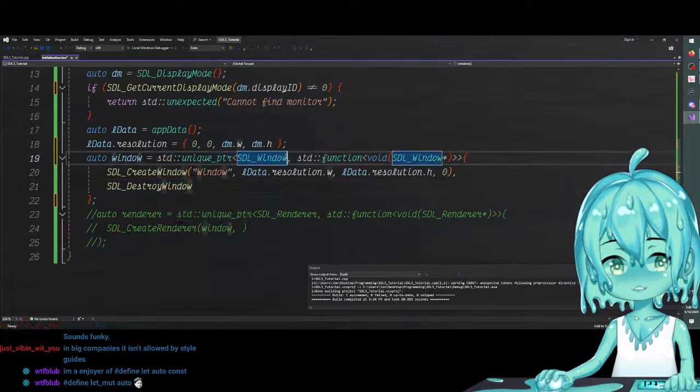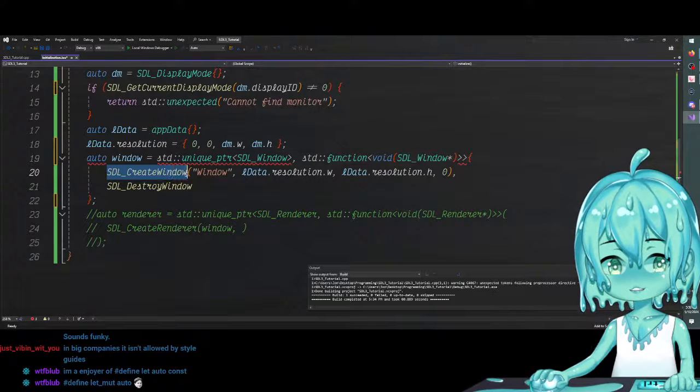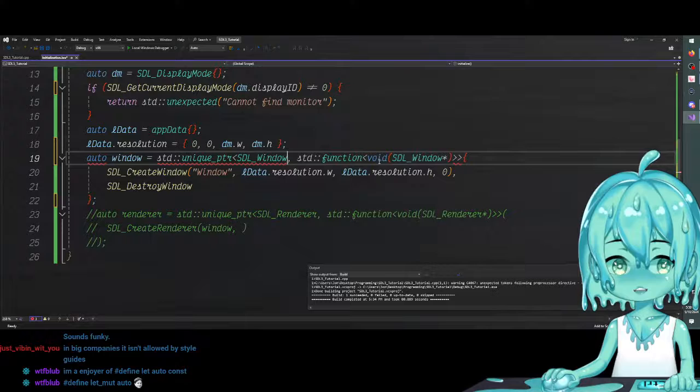Anyway, auto window, standard unique pointer. So same thing as before. Normally, if we just did that, the whole program would shut down. It wouldn't even compile because create window SDL needs more definition. So what are we doing here?